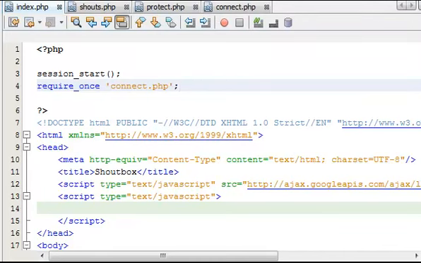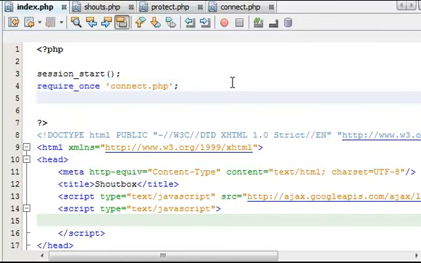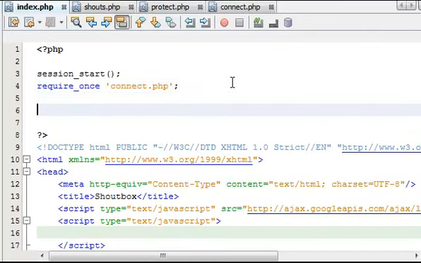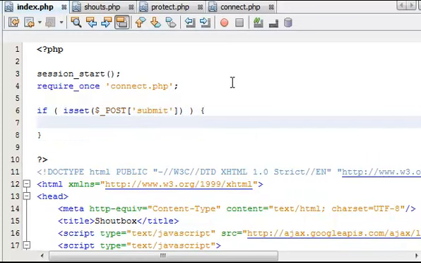So that was pretty simple so far. Now let's go on to some very simple error checking. We need to check if the form was actually submitted in order to prevent notice level errors from being displayed. We do this using the isset function. So if isset post submit, then we're going to do something.